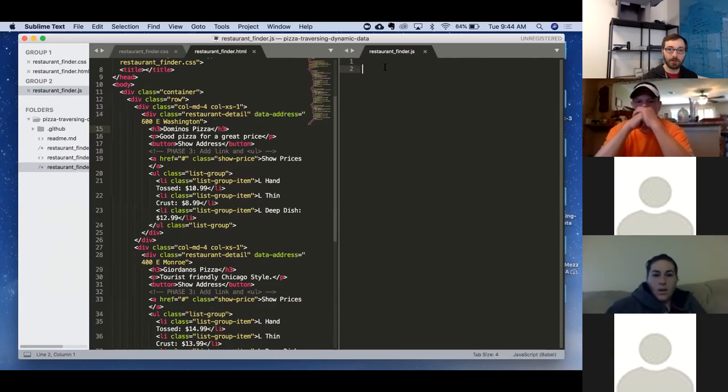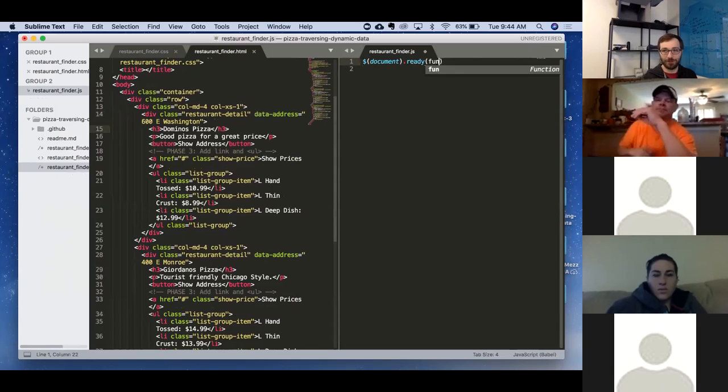Let's start the way we start all our jQuery documents. How do we start all our jQuery documents? Ready. Yeah, document ready. What is the purpose of the document ready? So as soon as the page is loaded, you can do stuff with it. I think that's perfect. Function. I believe that is correct.